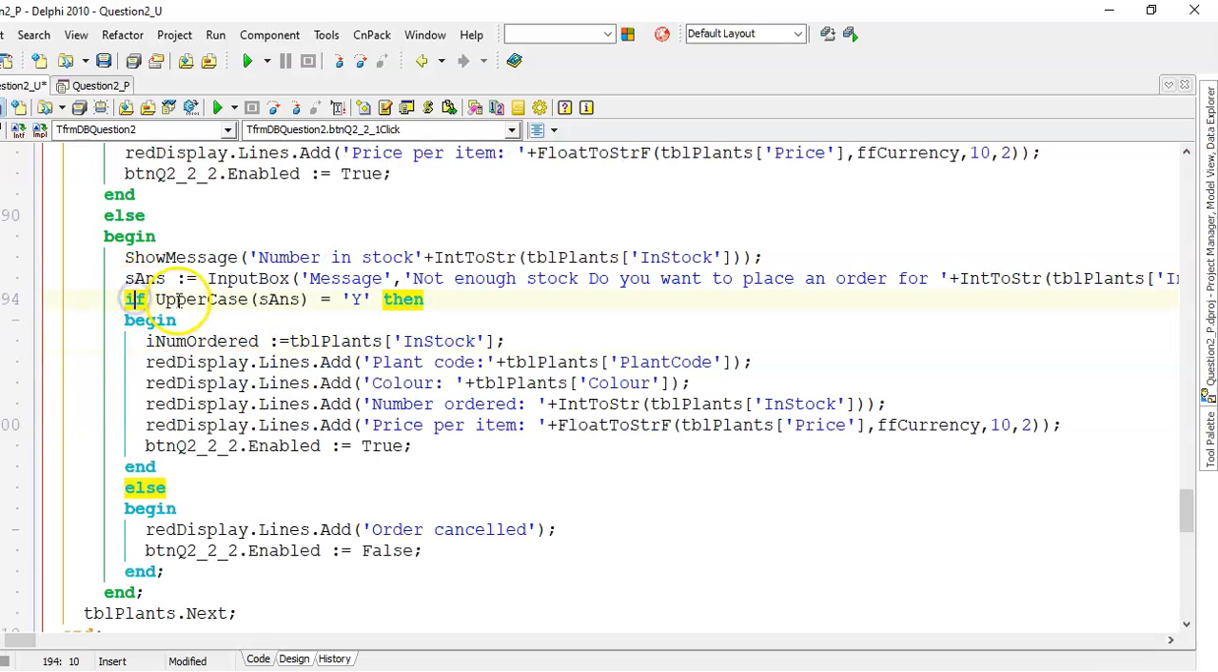My if statement here is now testing if the person entered a Y, that they want to continue with the number of stock available. My number ordered has to change because they can only now order what is in stock. So I have assigned the value that is in stock at the moment in the active record in number ordered. And I'm just displaying all the values again here, same as above. And I am changing my enabled property to true of the button.